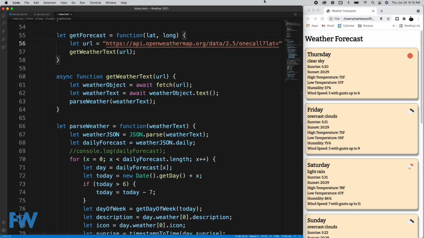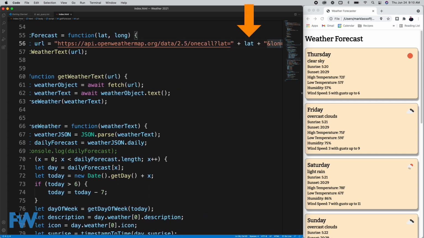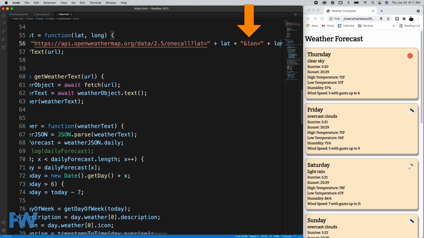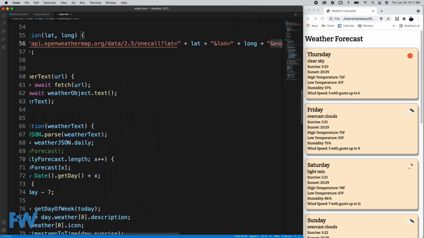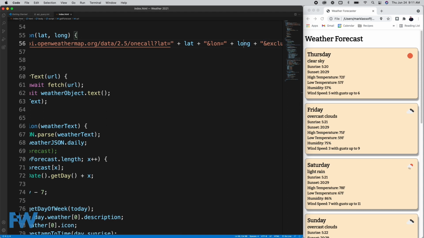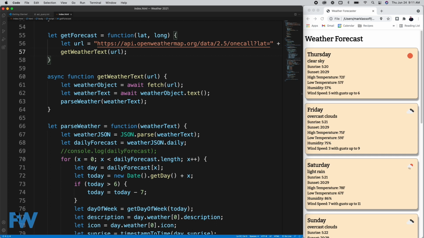So if we look at the code here in the program, you can see let url equals, and then we're building the URL with everything that I showed you before. But then when we get to latitude, notice I'm inserting the latitude that was passed into the function, and I'm inserting the longitude that was passed into the function, again from the geolocation API. So we're going to get the forecast for the exact location for the latitude and longitude that were provided by our geolocation. I then pass that URL to getWeatherText.